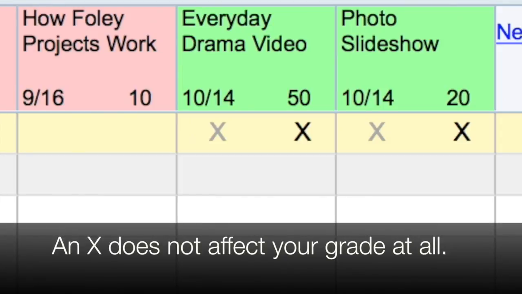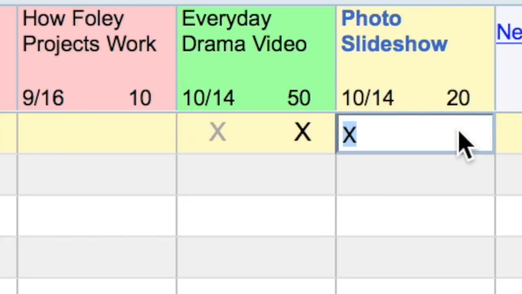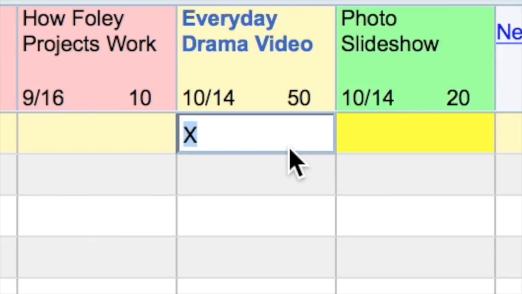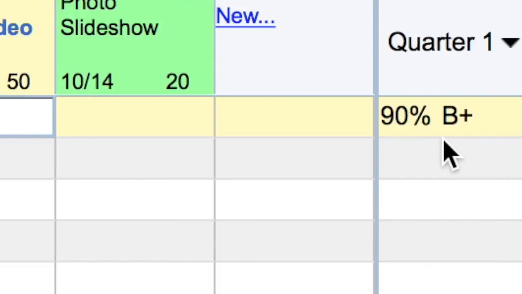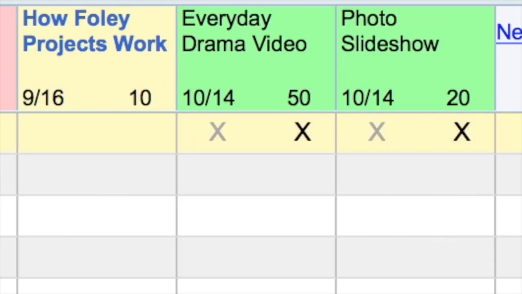X's do not affect your grade in any way. Right now this person has a B+. What happens when I take the X away? They still have a B+. What happens when I take the second X away? They still have a B+. So the X is there to help me keep track of stuff as I go.